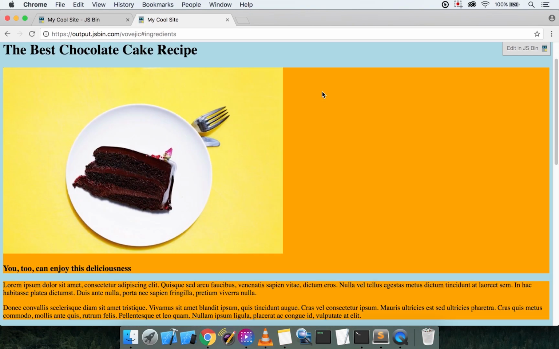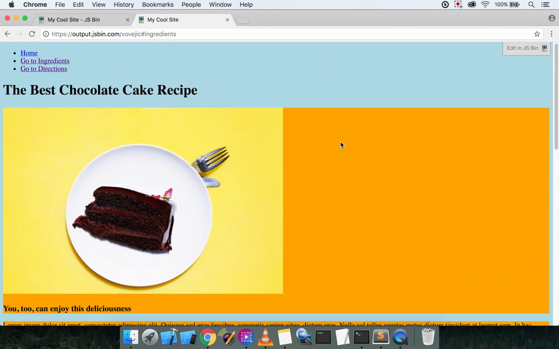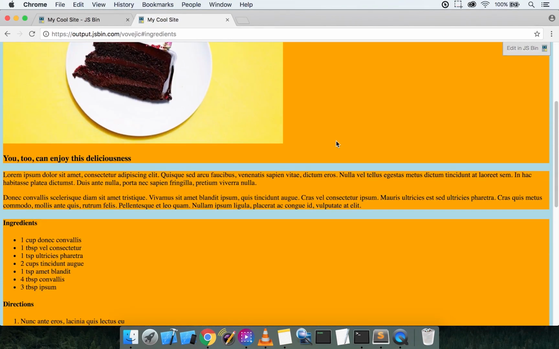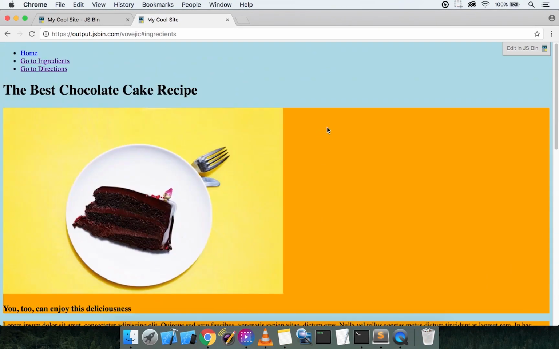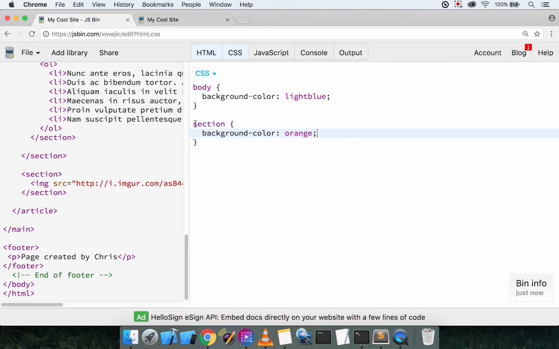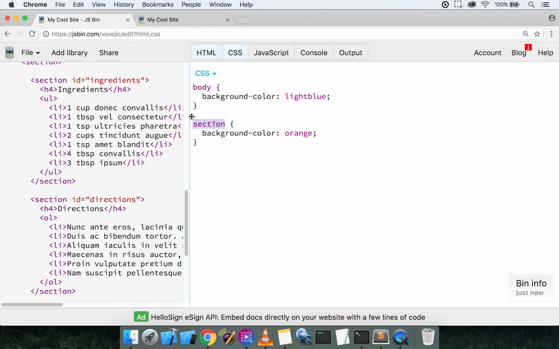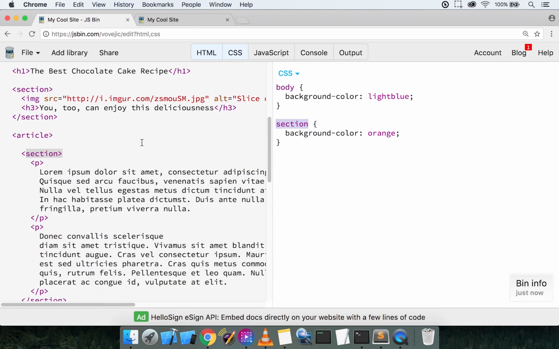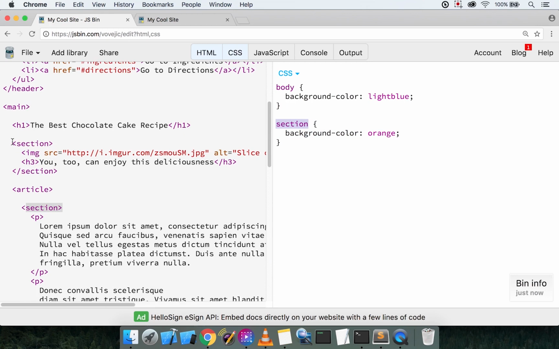Boom, refresh. Okay, and isn't that interesting? We can see it applied orange to a whole bunch of elements. Now, why did it do that? Well, it grabbed every single element that is a section, which is essentially most of the content on our page. Pretty much everything is wrapped inside of a section. And that's something we really need to understand about CSS, is that these generalized selectors could be selecting multiple things at once.